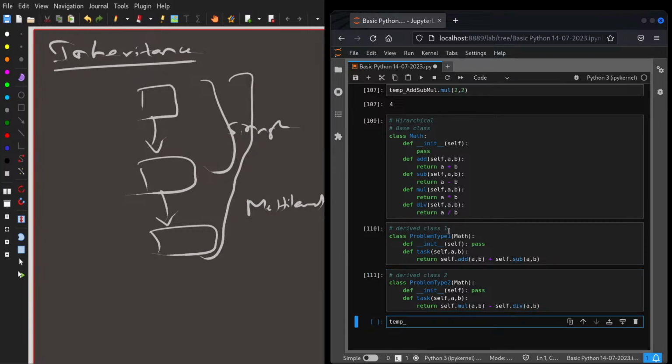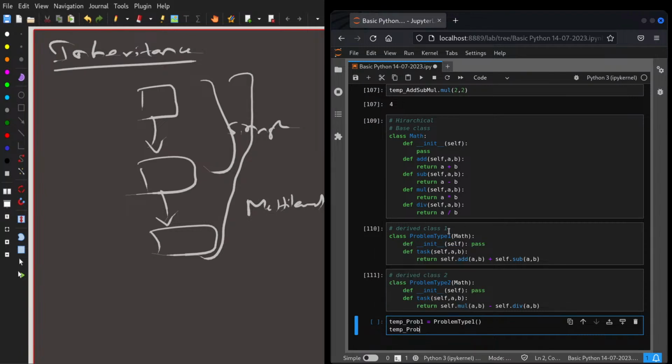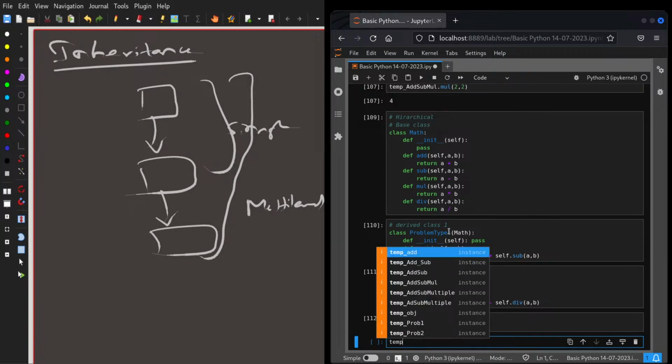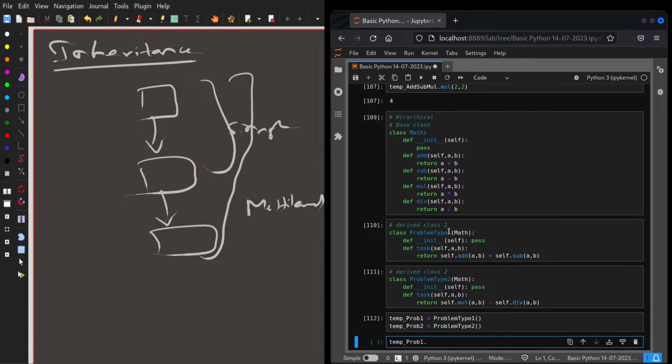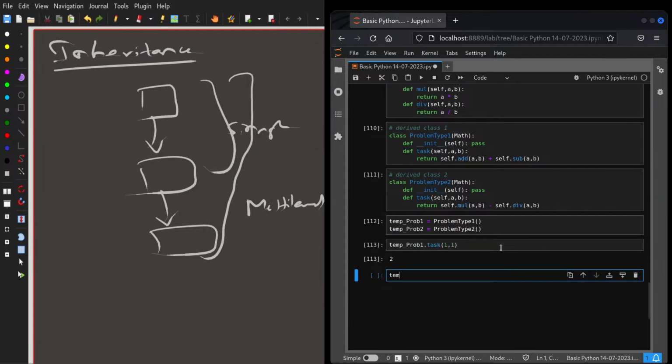Now let's create objects for both of these. prob1 equal to problem type 1, then the object for the second, prob2 equal to problem type 2. Then I'm going to pass values to both of them. prob1 dot task of 1 comma 1, then prob2 dot task of 1 comma 2. Got it?